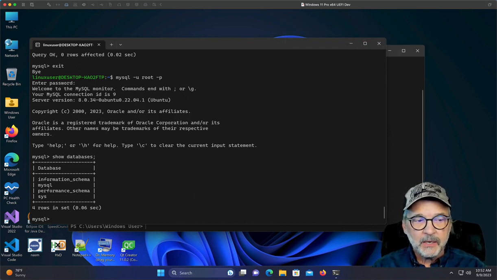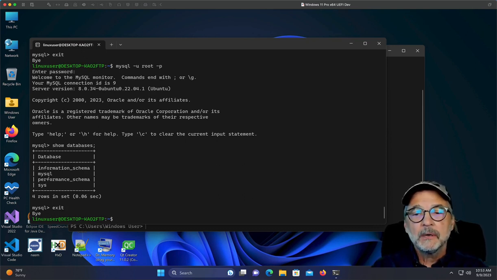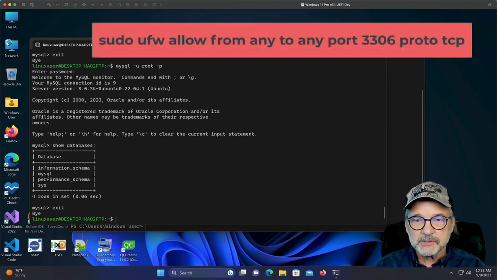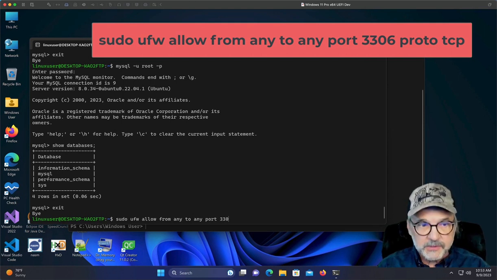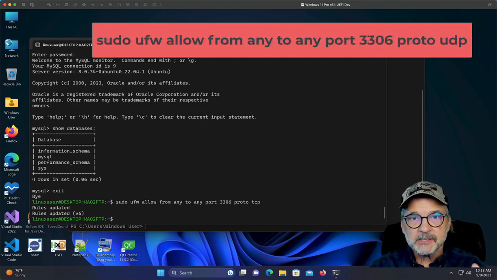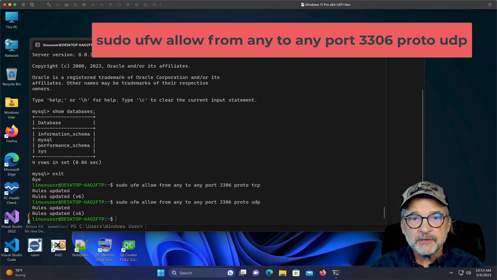Everything's ready to go. Now, the other thing I want to do, after I install MySQL, is get out and tell the firewall to let connections come in through the MySQL port of 3306. So to do that, I'm going to say sudo ufw allow from any to any port 3306 protocol TCP. UFW is the firewall for Ubuntu, and we also want to do it for UDP. So we issue those two commands, and now anybody can connect remotely into that server.